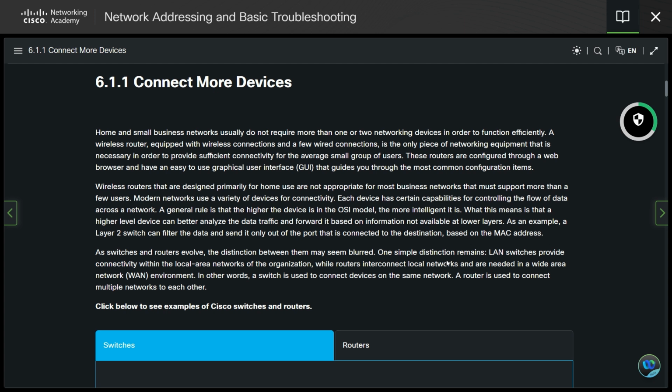Modern networks use a variety of devices for connectivity. Each device has certain capabilities for controlling the flow of data across a network. A general rule is that the higher the device is in the OSI model, the more intelligent it is. What this means is that a higher-level device can better analyze the data traffic and forward it based on information not available at lower layers.